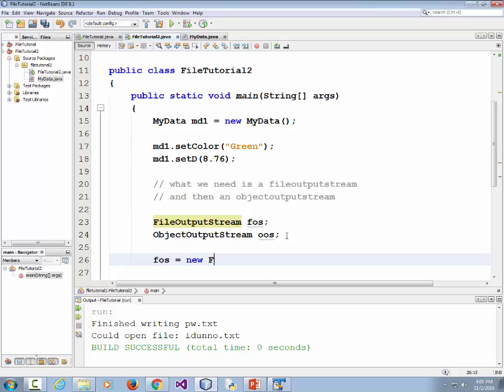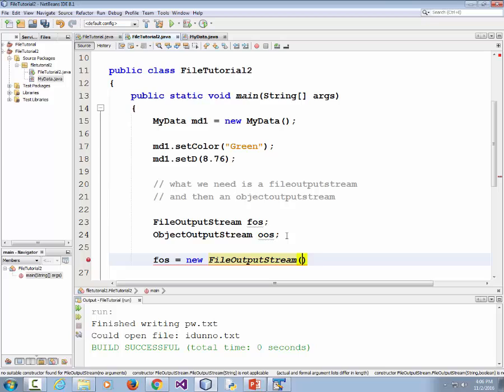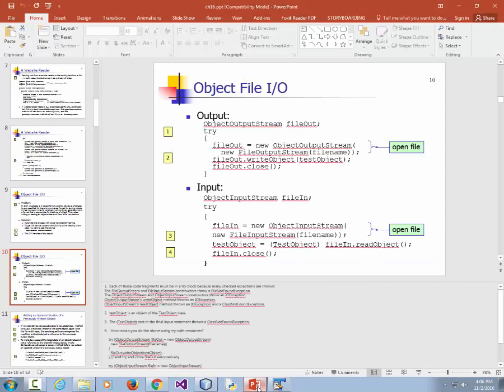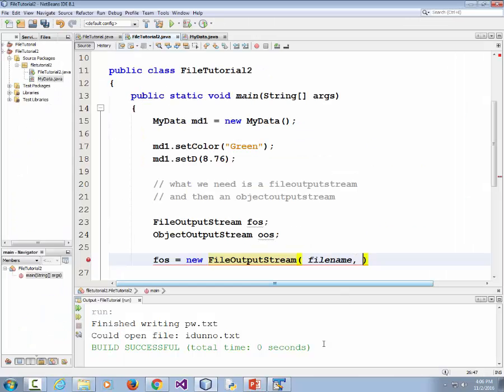FOS is equal to new file output stream. We have to give it a file name. I forgot to make a file name variable. So I'm going to do that. I'm going to pretend like I already have that available to me. And when I create it, I can tell it that I either want it to overwrite the file or append to it.